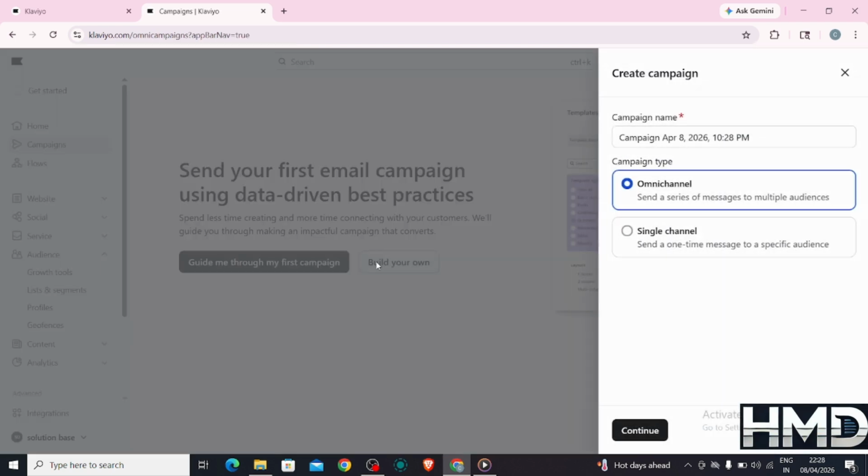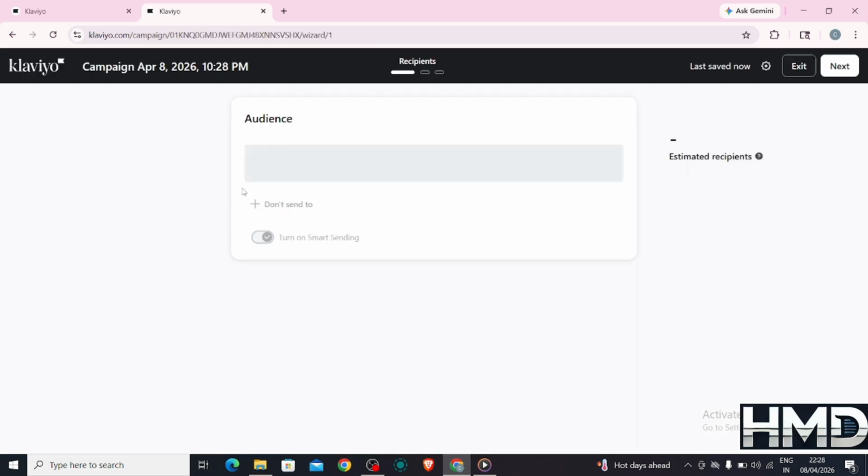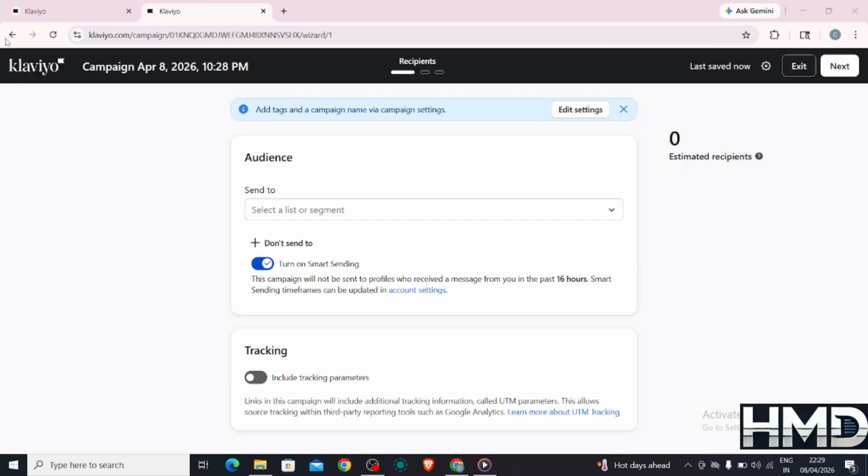Now, create your first email campaign. Go to the Campaigns section and click on Create Campaign. Choose your list, design your email, write a subject line, and schedule or send it.